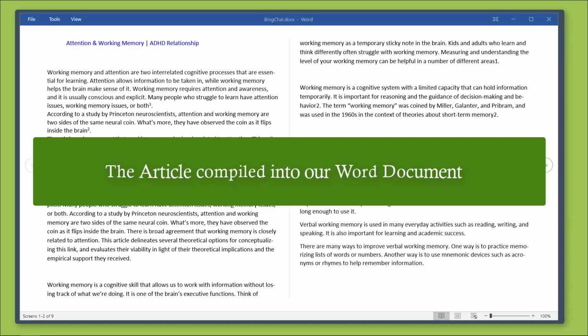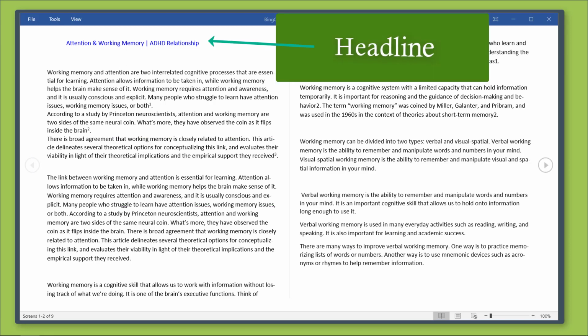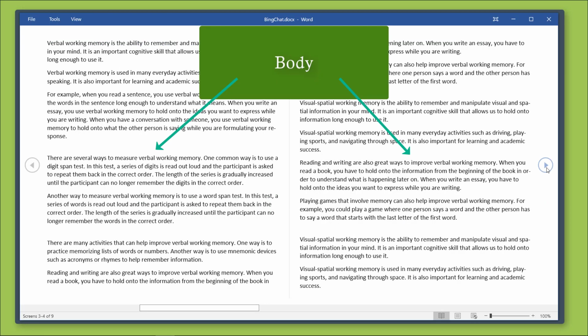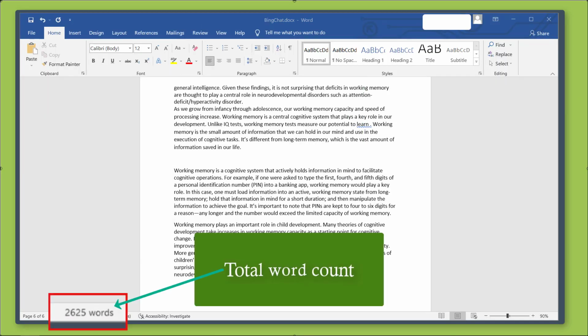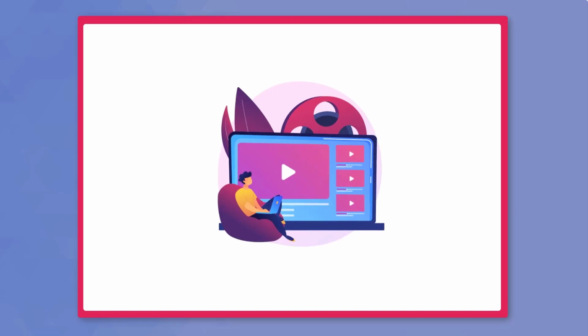Now here's the generated article on our Word document. You can view the headline or the title, the body, and the conclusion. In this section, you can see that we have compiled a total of 2,625 words for this article. So that's it for today's video.